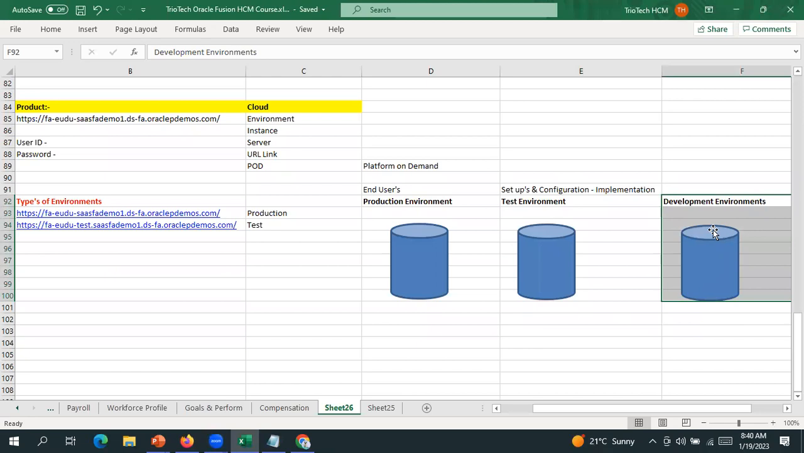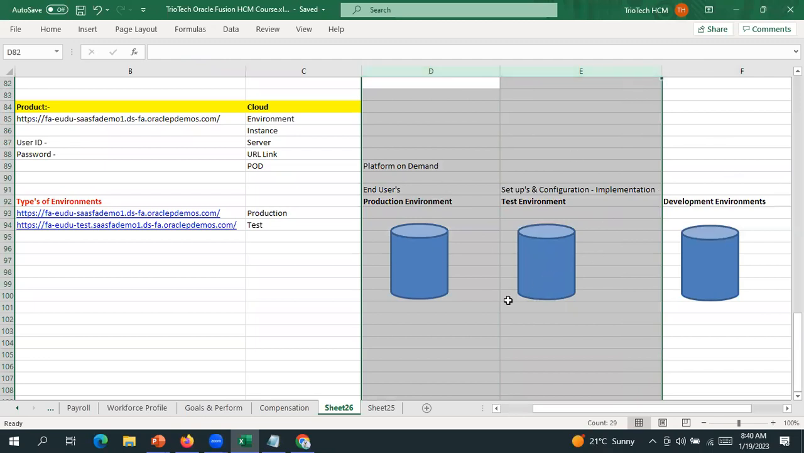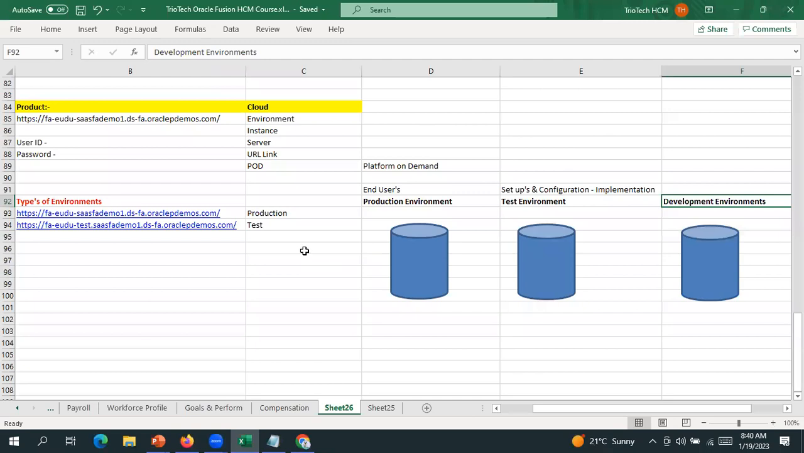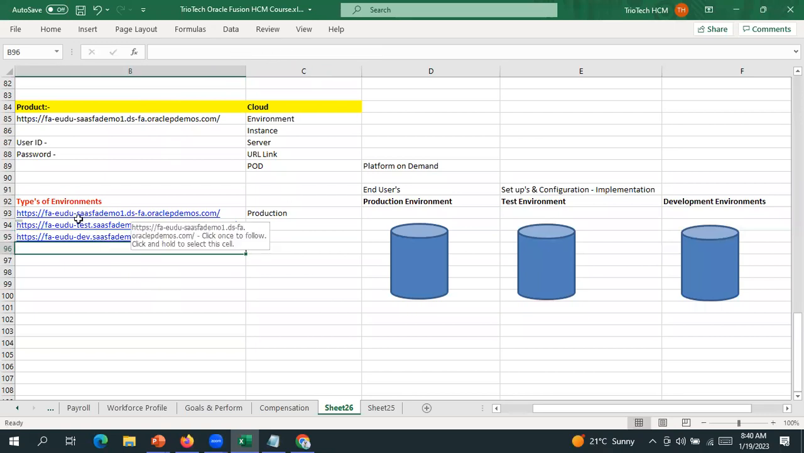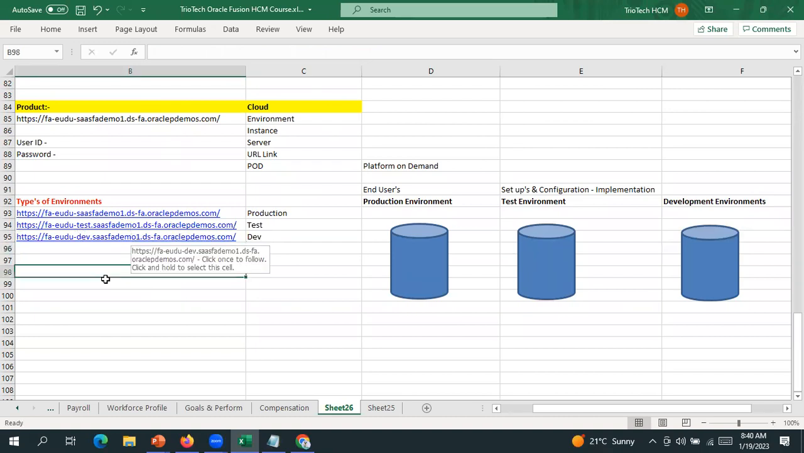So it depends. Customers will take it or not. It depends upon their business requirement. But by default, when they pay license for Oracle, these two environments will be delivered. As for the development environment, the difference you will notice is that in the place of test, you will see it as dev. So see team, this is production, this is test environment, and this is dev environment.